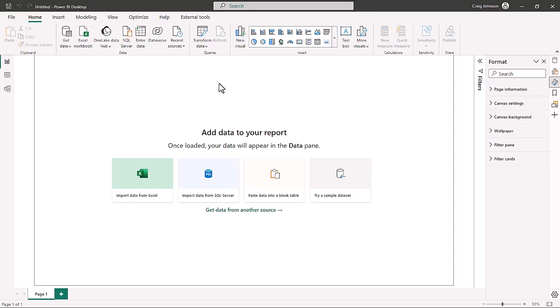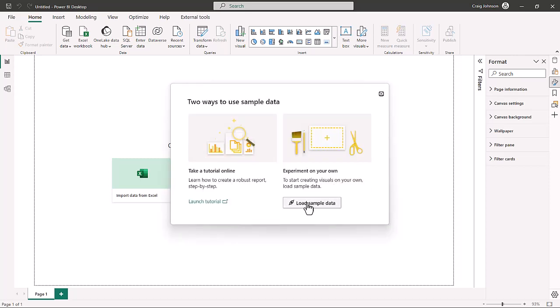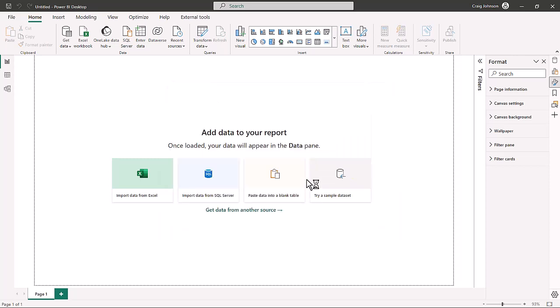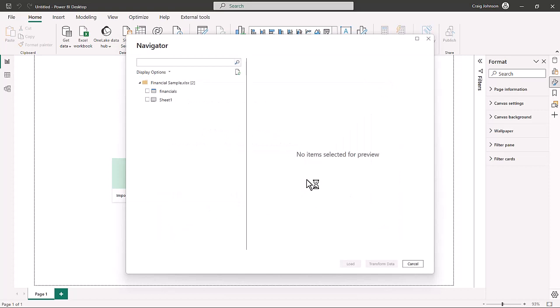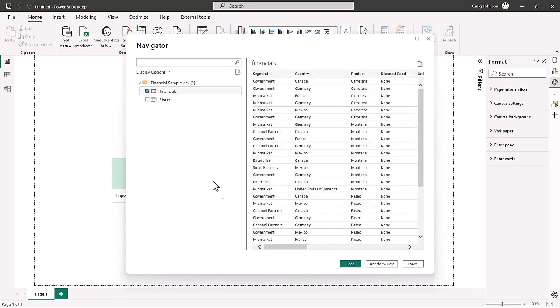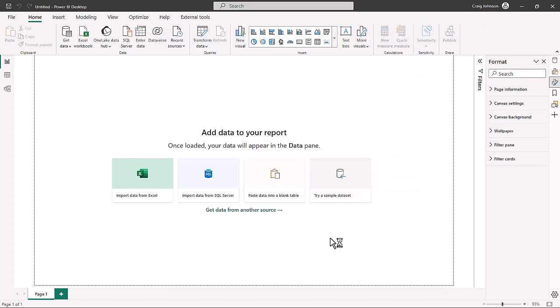When you open up Power BI, first off, we're going to take a look at the sample data set in Power BI. Connect to the sample data set, load sample data. This will bring up a data set that everybody can access in Power BI. We're going to click on the financials table, and we're going to load this table into Power BI.